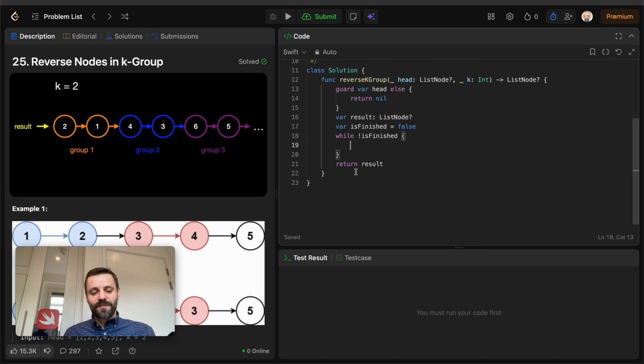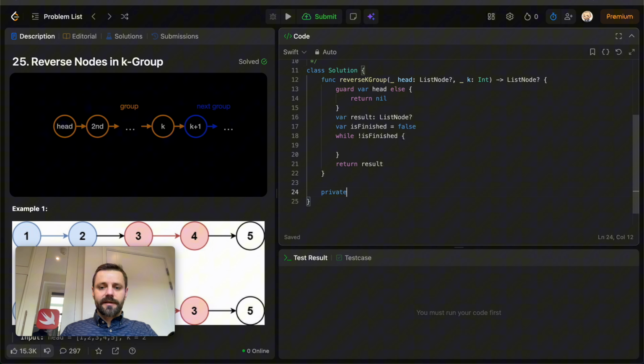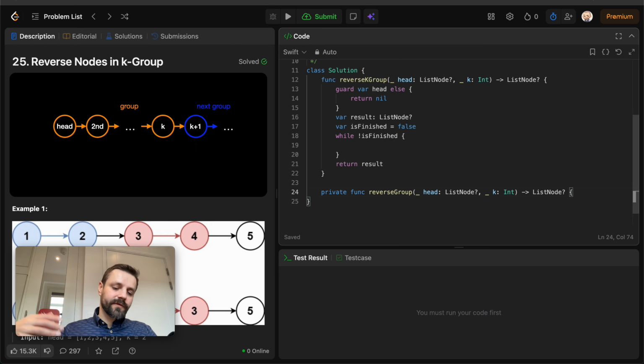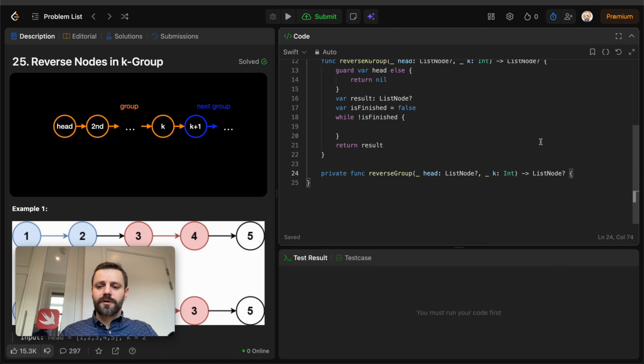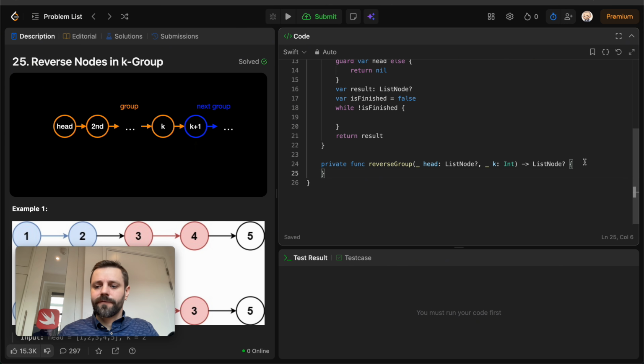So we need some code which is going to first reverse the elements in the group inside the list, and second, it should return the first element of the modified group. So let's create another method, something like reverse group, and it's going to take the head of the group and the size of the group as an argument, and return the first node as a result.